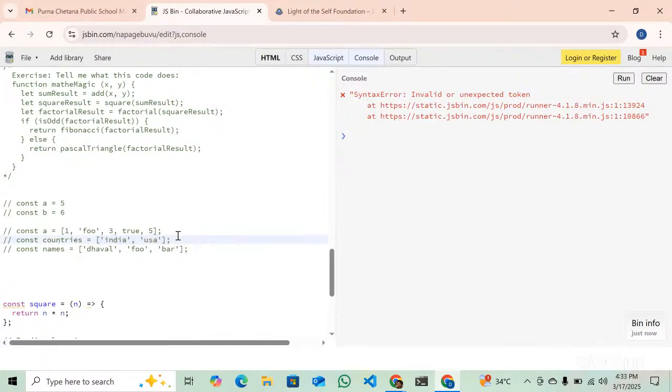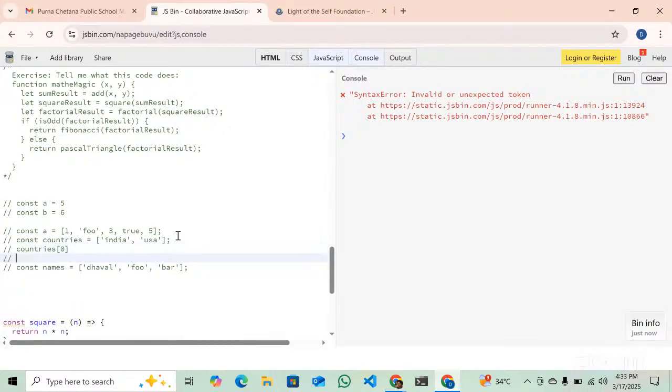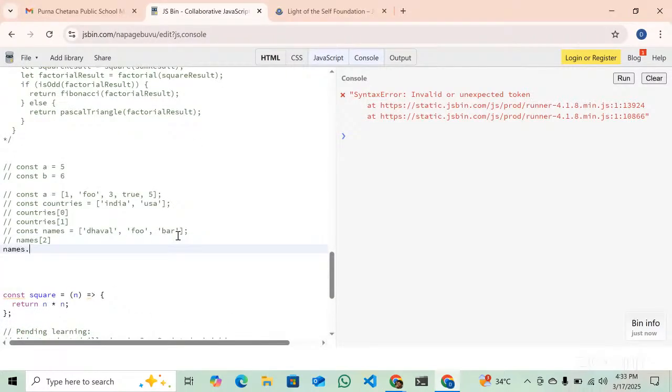Now, with this, if I say countries of 0, what will it refer to? The first element, India. If I say countries of 1, what does it refer to? USA. If I say names of 2, Bar. If I say names dot push bars, what does that do? The array becomes bars. It is pushing an element in the array.